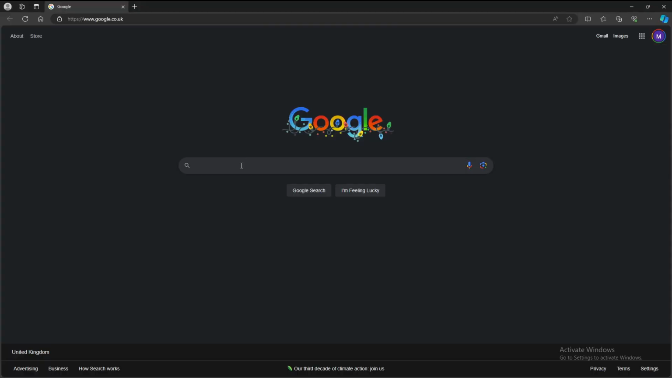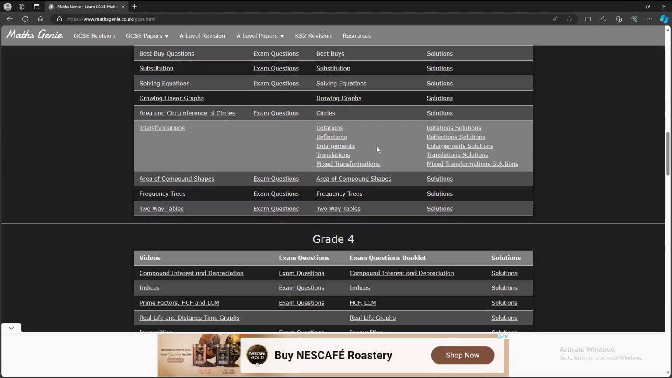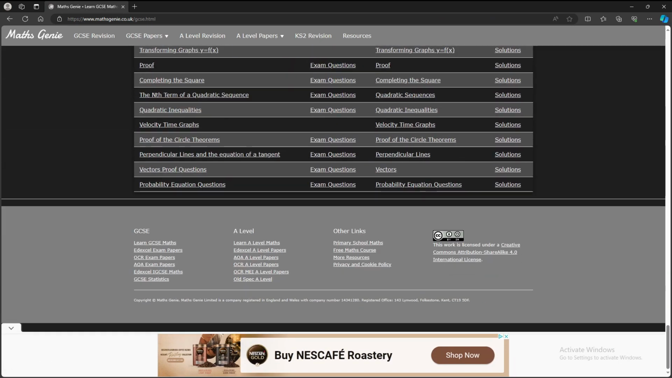How do you study the topic? Well, all you want to do is first head over to Maths Genie, I'll put the link in the description, and then go to Maths Revision, and that shows a breakdown of all of the topics into the different grades. Bear in mind, a pass is grade 4, so you need to be able to do grade 1 to 4 just to be able to pass GCSE maths.